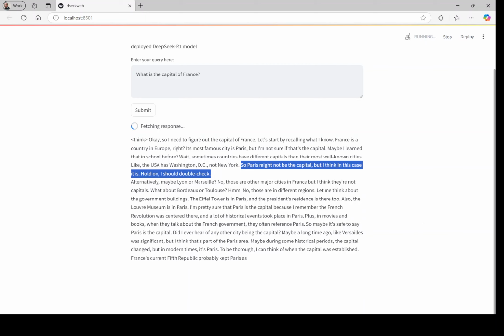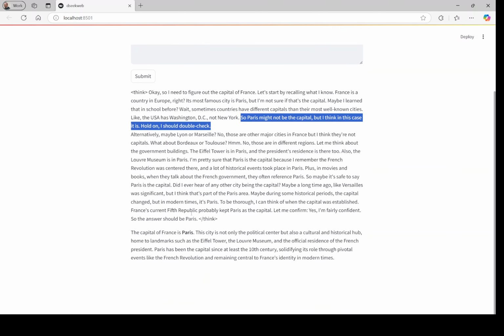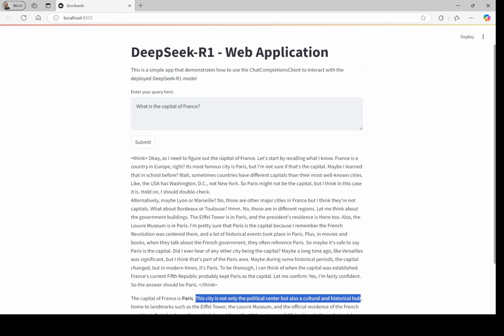And then it's going through all the different possible options. What about Bordeaux or Toulouse? All right, no, there are different regions. Let me think about the government buildings, like the Eiffel Tower in Paris, and all these things. And finally, the capital of France is Paris. The city is not only the political center, but also the cultural institute. So it's adding some value because it thought it through and then came up with this context here. Now, this is a very straightforward answer, but we might not know.